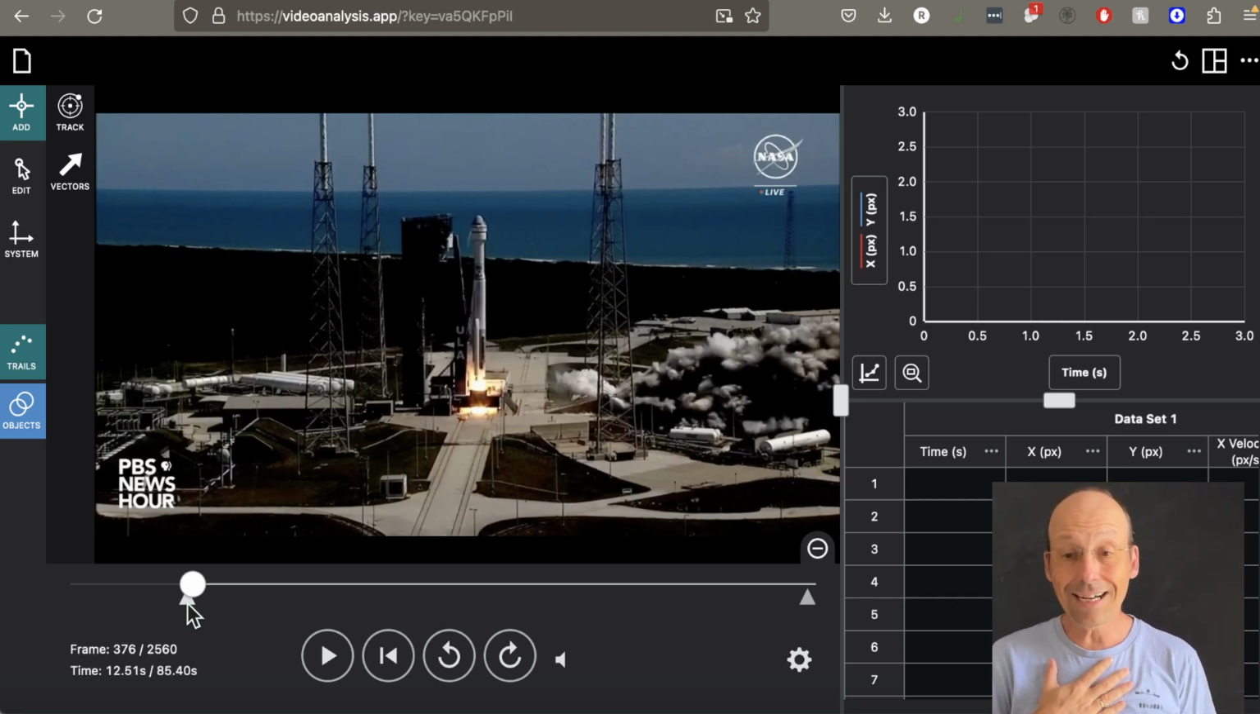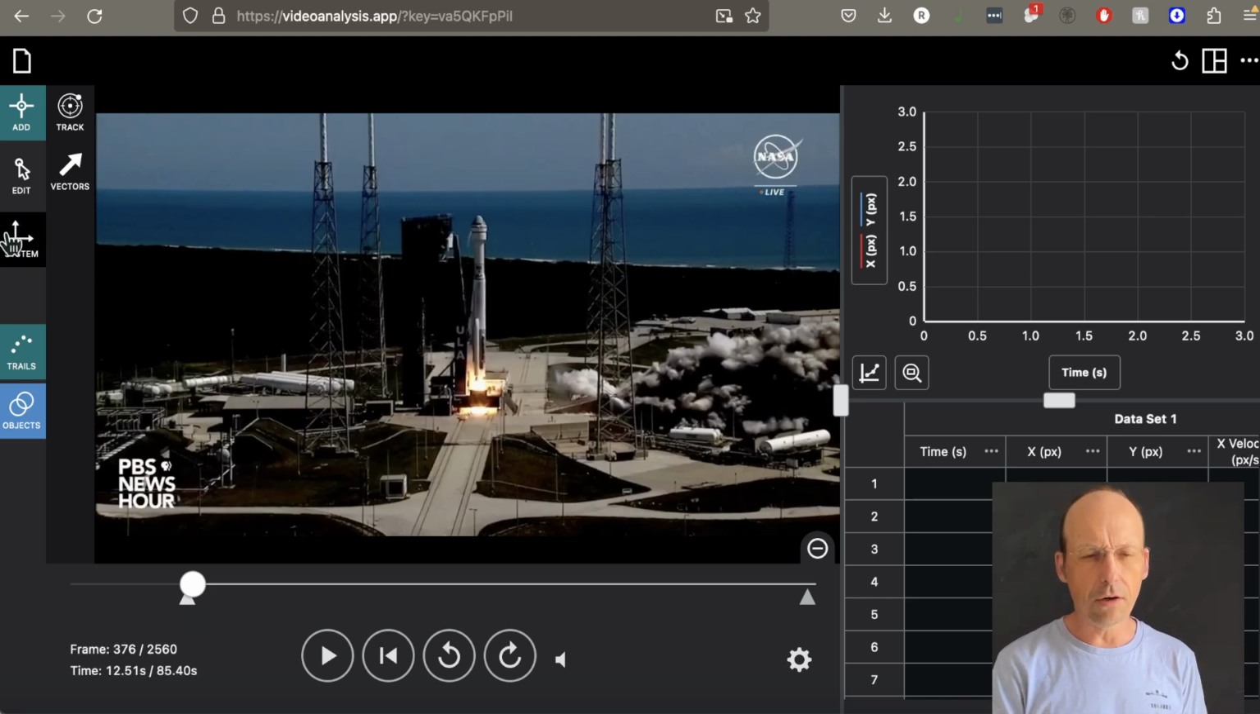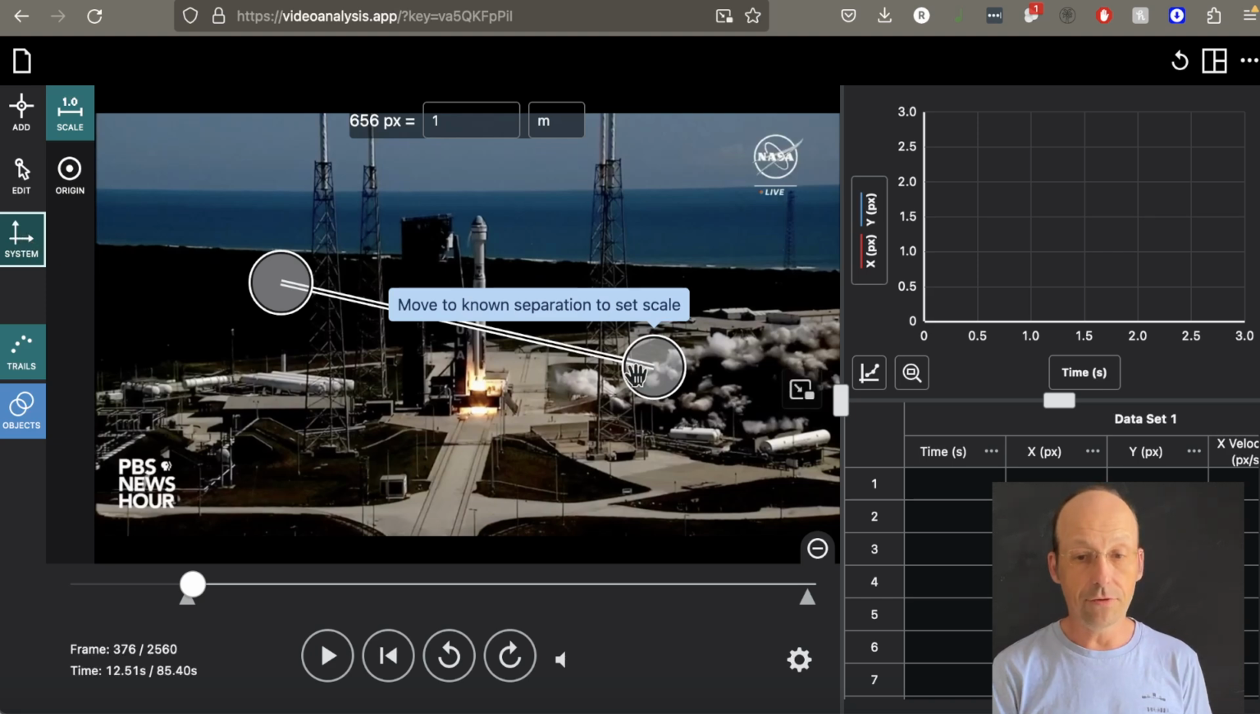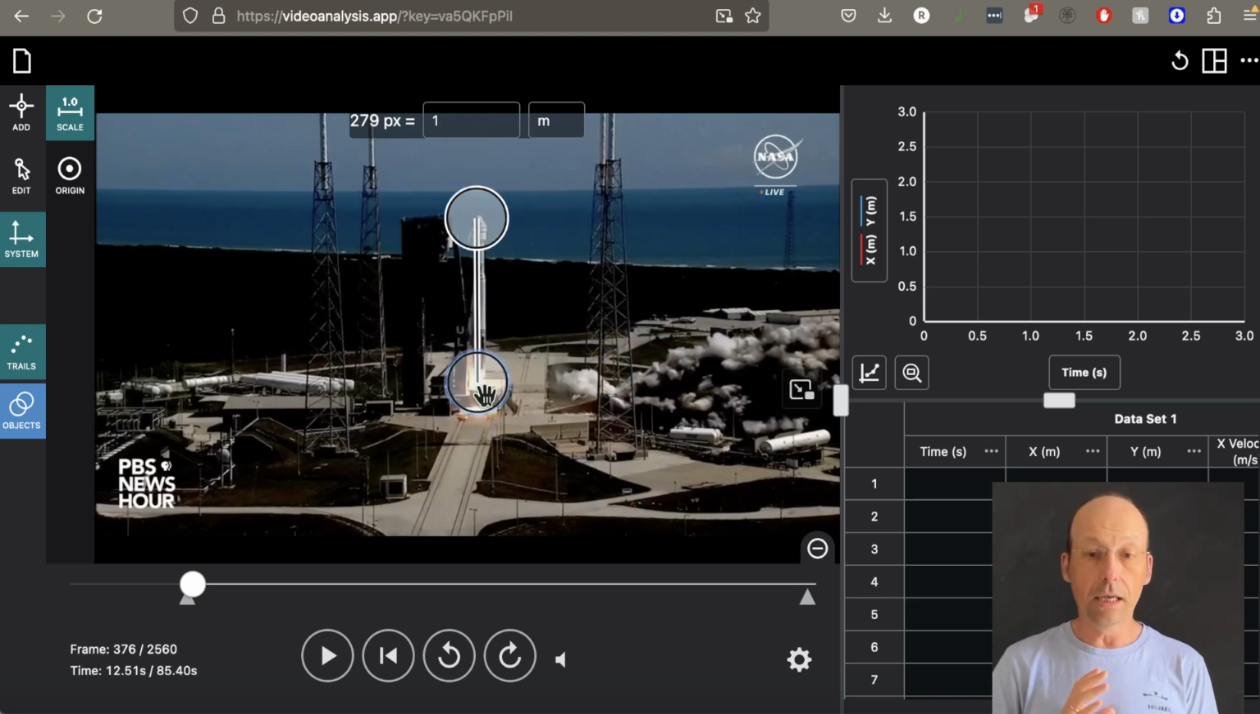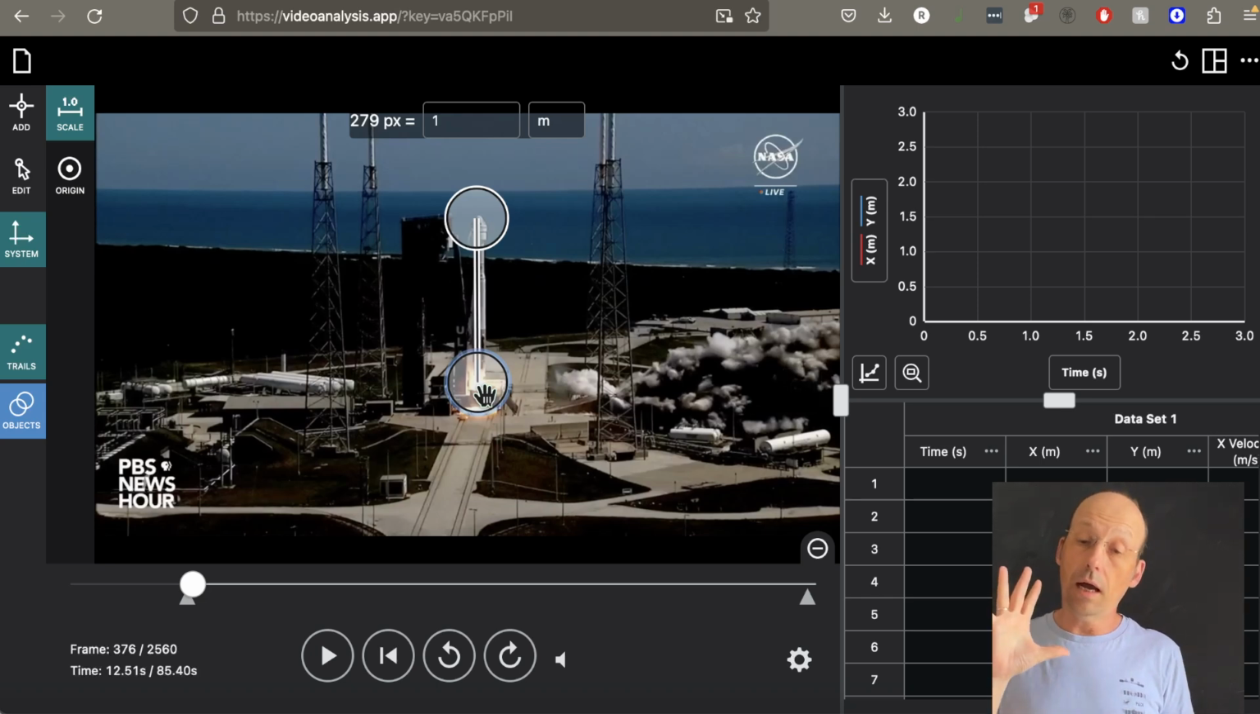Okay, the next thing I need to do is to set the distance scale in the video. Like I said, I looked up the Atlas rocket, 52.4 meters long. So up here I'm going to click System, and it's going to give me these 2 giant balls here. What I can do is move this one to the top and move this one to the bottom. Okay, now I don't know, and I could be wrong.